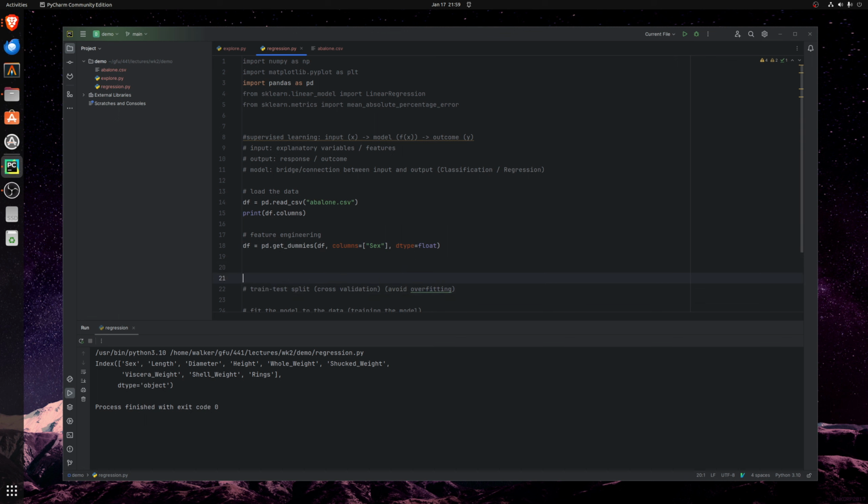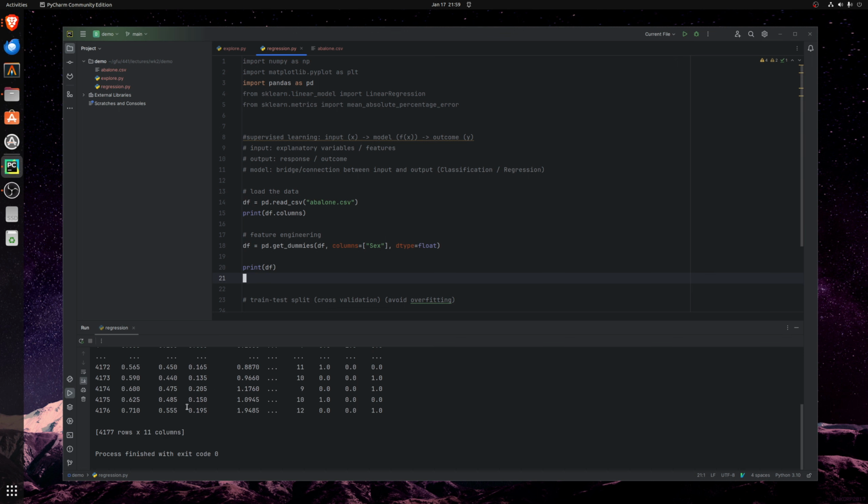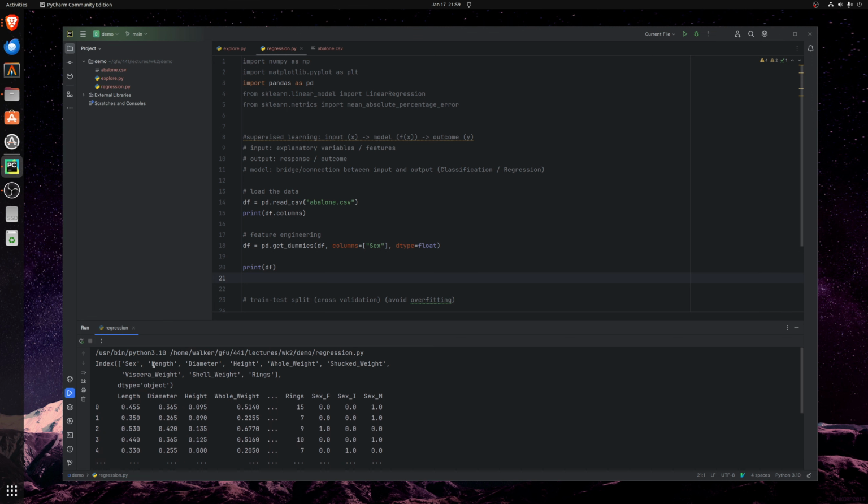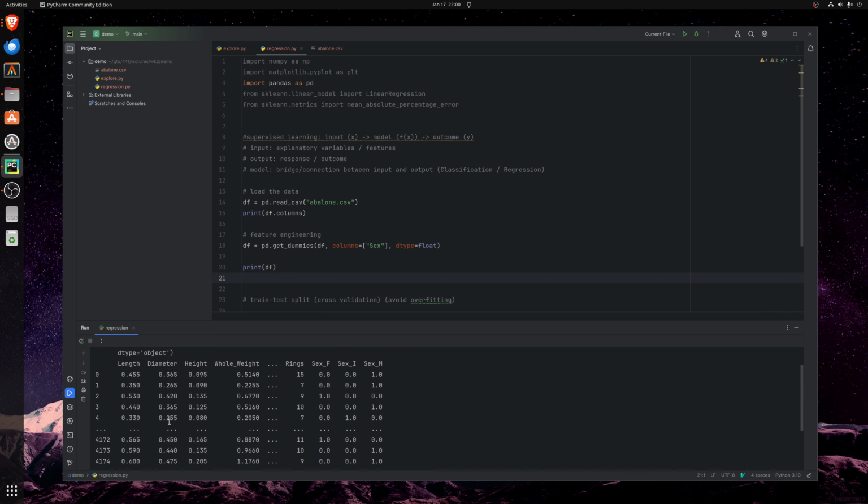So we change this. Let's go ahead and print this off. It gives me this nice little summary. I'm just going to run this. Thankfully it doesn't print all 4,000 rows. We can see we have 11 columns now. Before I had 9: 8 explanatory variables and 1 outcome. What happened is the get dummies function took the data frame, removed the sex column, then added in 3 new ones.